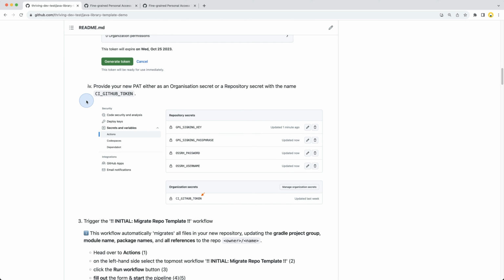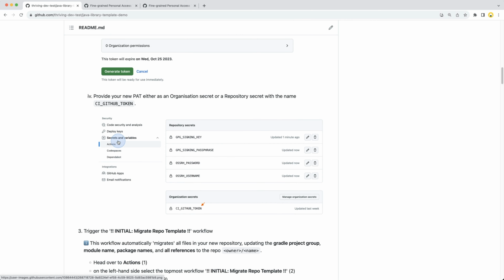So now there's two ways to do this. Either you can set it as an organization secret, if you have created your token to apply for all organizations' repositories. It would be a good idea to put it as an organization secret, so all your repos will be able to use the token straight away without configuring each individual repository.